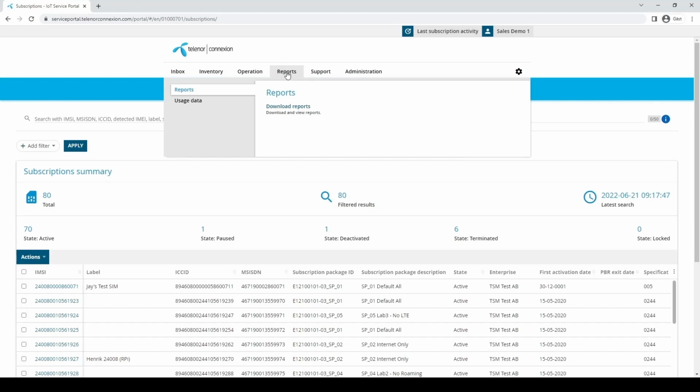Starting off, there are two types of reports. The monthly reports that are published every 30 days and usage data reports, which is generated on a daily basis. Both kinds of reports are found under the Reports menu.